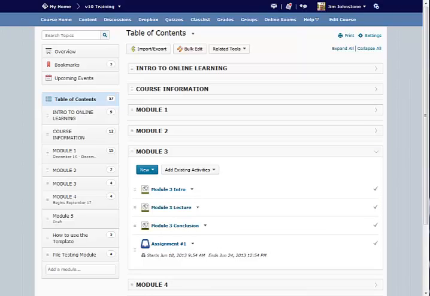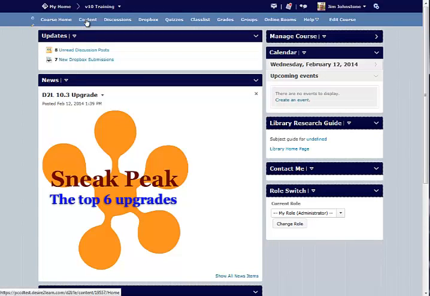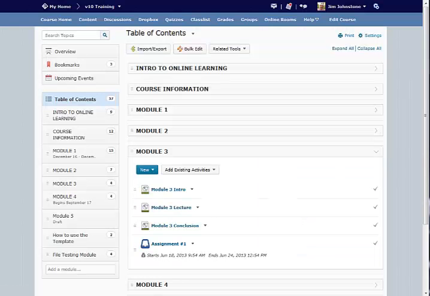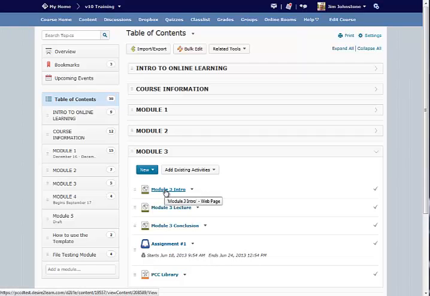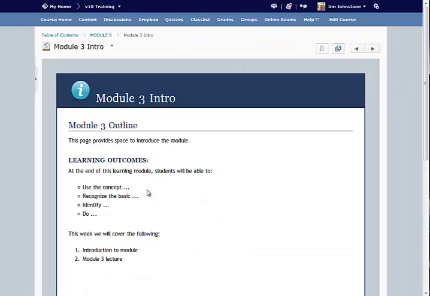Another improvement is that D2L will now remember where you were the last time you came into content. So if I go to Course Home and then back to content, it could be 2-3 days later, it remembers where you left off in Module 3. Quite a nice feature.